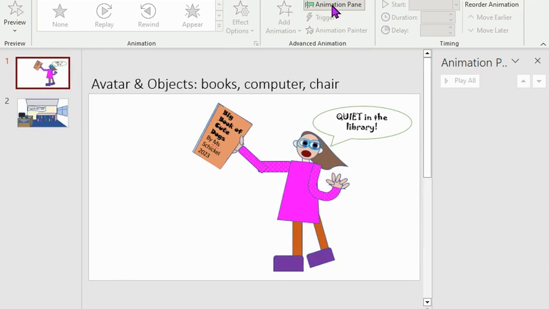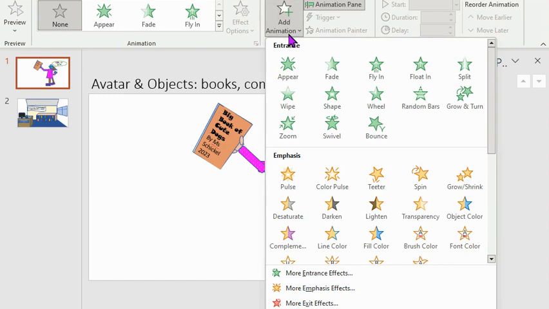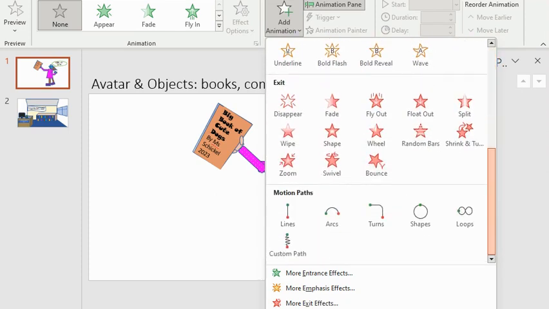Okay. The next thing I'm going to do is I'm going to select an object that I want to animate. So I'm going to select the speech bubble here. And I can click on add animation and it's going to give me this whole menu. So I'm going to decide what kind of animation I want it to have. So I'm going to scroll down so that I can see all of my options.